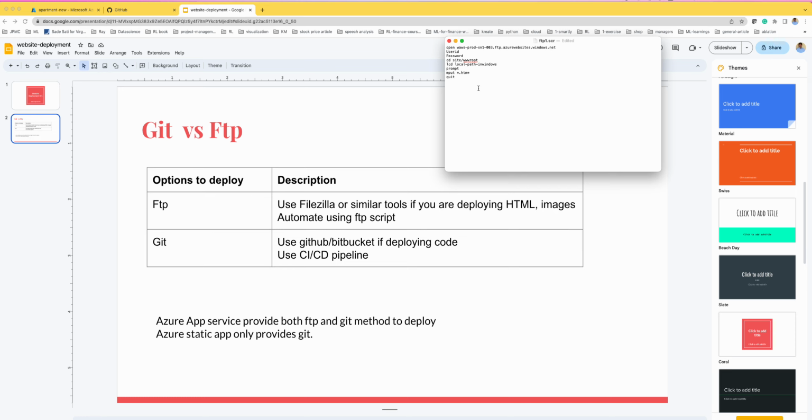CI/CD also works. So if you are using Static Apps, just check in the HTML file and it will automatically be deployed. The CI/CD pipeline is by default available when you use Azure Static Apps. So both these options work.